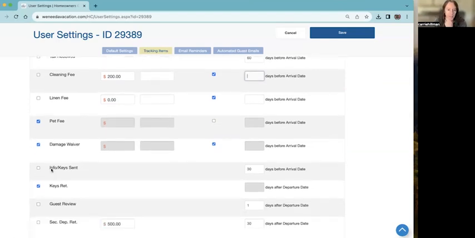And the info and keys sent. So this is kind of your information that you're sending before they arrive. So I usually send this 30 days before they arrive. And I don't send metal keys anymore. Now I use a door code or a lockbox combination that has the key in it at my house.